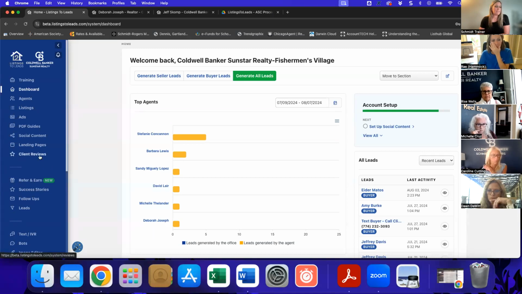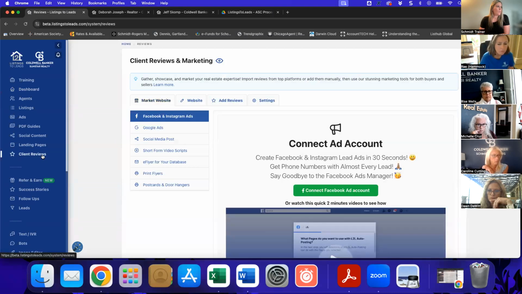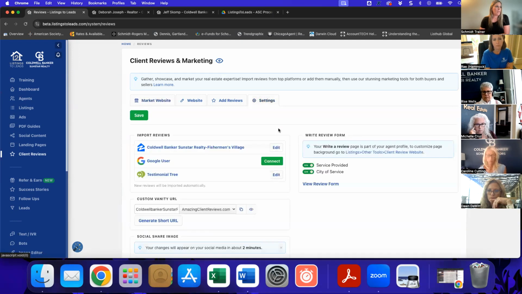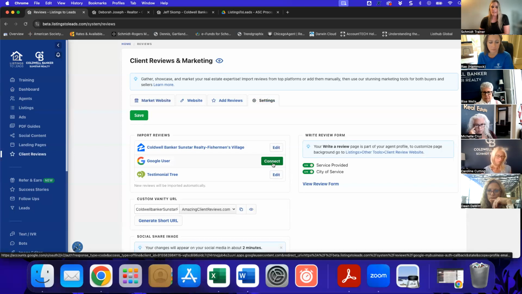Then to the left where it says client reviews, you want to click on that. Once that comes up, there's a lot of information here, but again, this is the office account, so right now we're just connecting the agent. You want to skip everything else and go right to settings. Now, if you've done this before or somebody else in your office has, it'll say edit next to Testimonial Tree. If it's the first time you've logged in and you've not connected anybody yet, it's going to be that green connect button. Both of these will get you where you need to go.